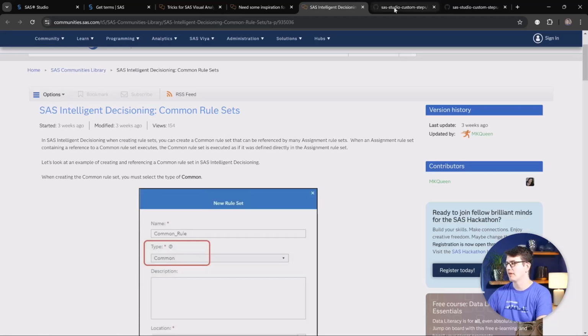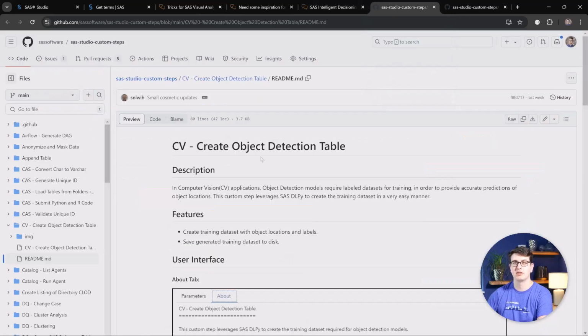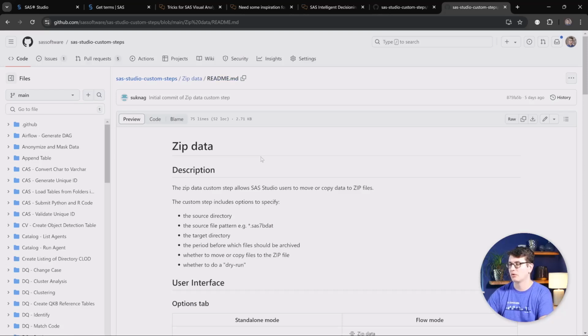Now let's round things out with the new custom steps published in the last month. The first one, in a new category that has been added, CV for computer vision, is here to create object detection tables, which help you to create your training data set with all the objects localized and the labels applied to it. And the second step is around interacting with zip data from SAS Studio to move it or copy it. It's a great step if you have to deal with zip data within your SAS code.